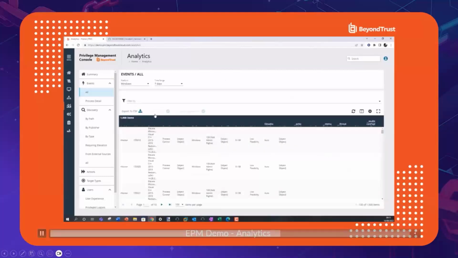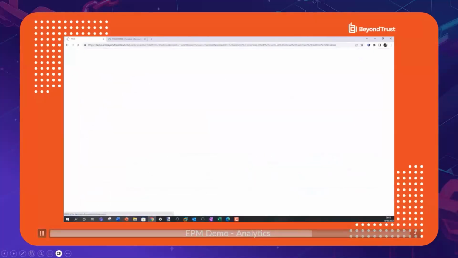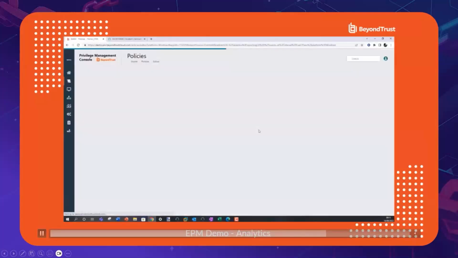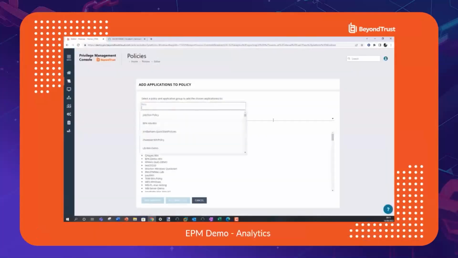So the events will show you which applications users have accessed. And then within these applications, you can decide if you want to, of course, configure some policies, right? So you can add the application to a policy. If you identify that there are some applications that everybody is accessing or requesting, then straight away from the logs, you add it into the policy, right?